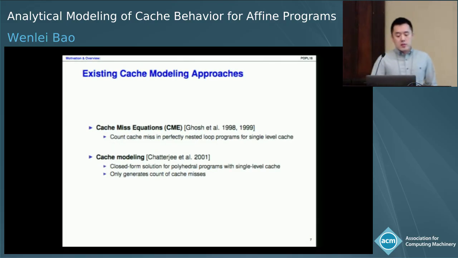So for the previous existing cache modeling approaches, the first is cache miss equations. It counts the cache misses for perfectly nested loop programs and for a single level cache, and it generates the cache miss count by solving the cache miss equations it generates. Another approach is warping cache modeling, which provides a closed form solution for polyhedral programs for single level caches. It also only generates the cache miss numbers.